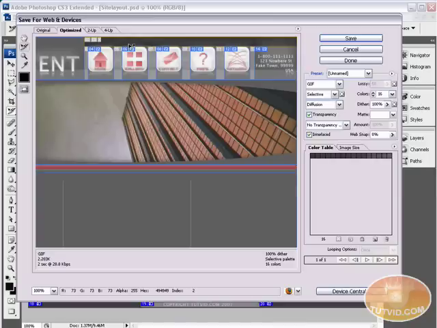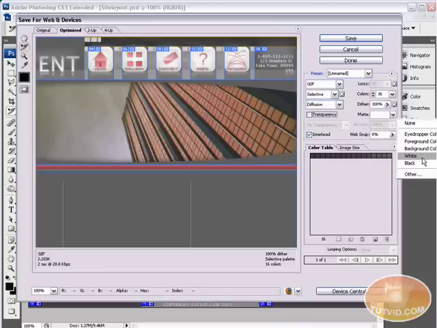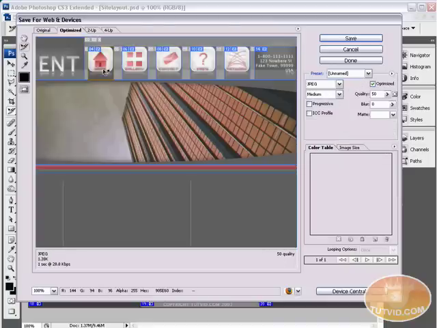As I was saying, there is no transparency in the image, so you can uncheck transparency. And we will leave matte set to nothing, or we can just set it to white. And web snap 0. Don't worry about any of that. And that's it for that.